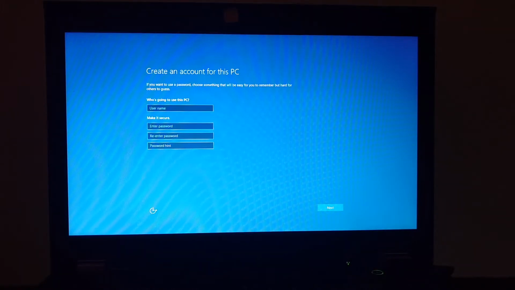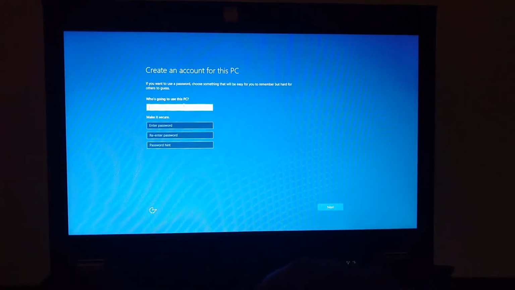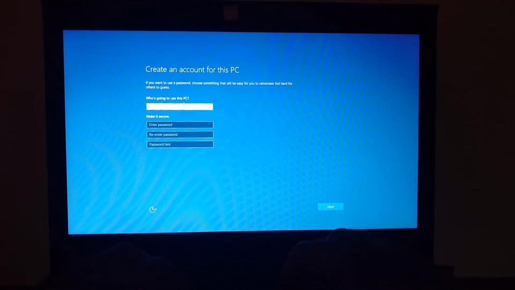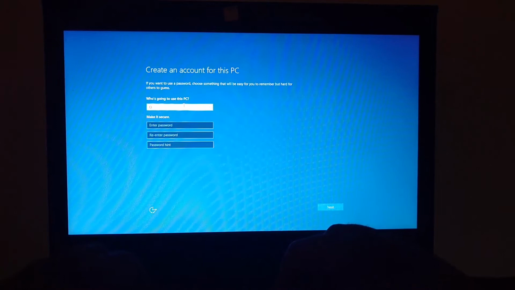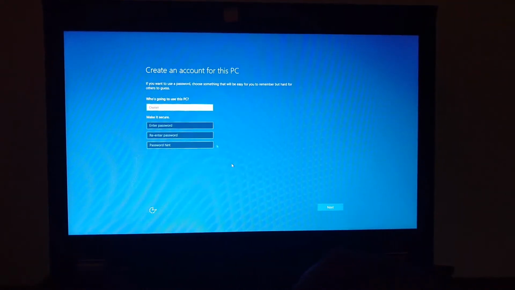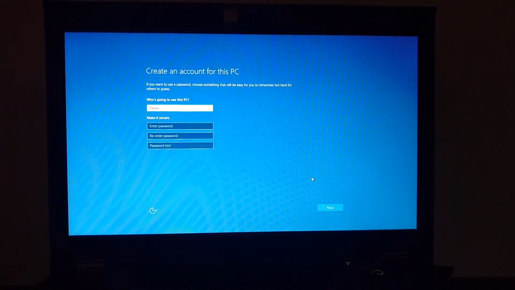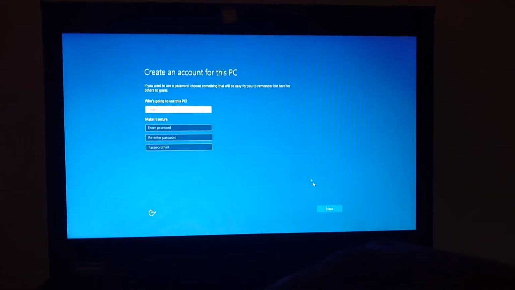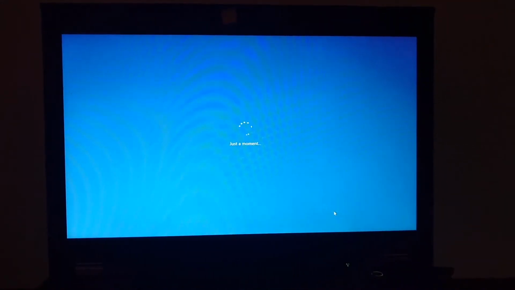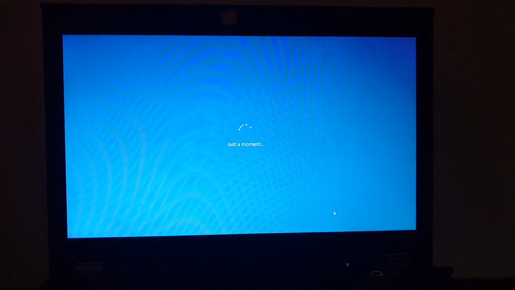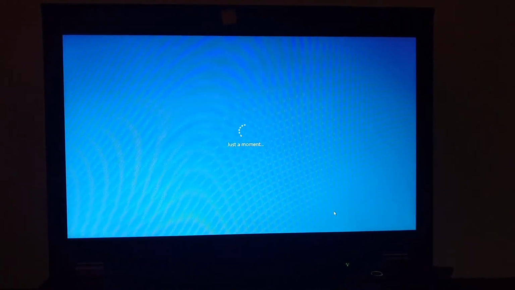And then it says create account for this PC. This is all optional. I mean, you have to put in something here, but I like just putting owner. If you want to put, for instance, as my friend Eddie wanted to put his name there, totally fine. You're just making one right now. You can go in there and make everybody else's later if you choose to.